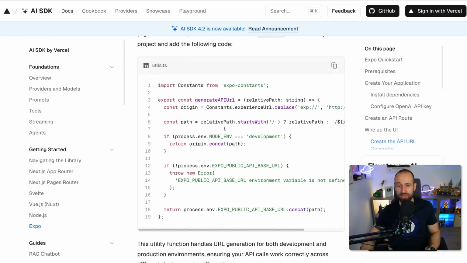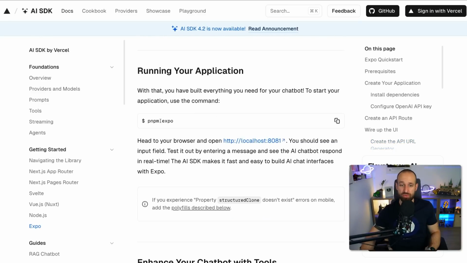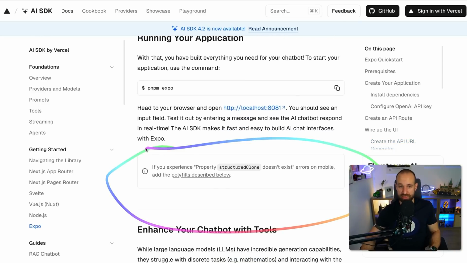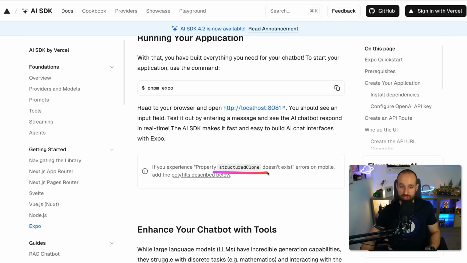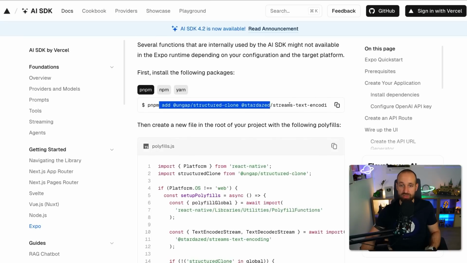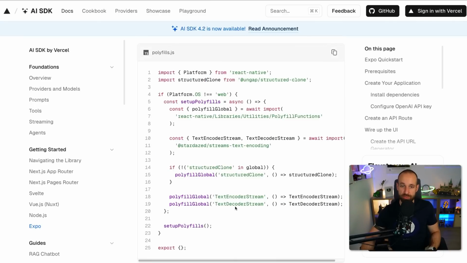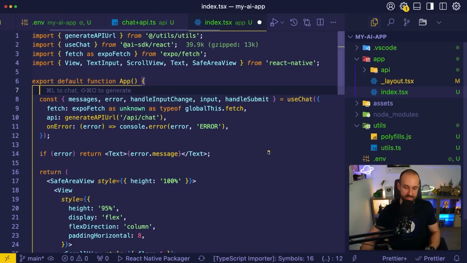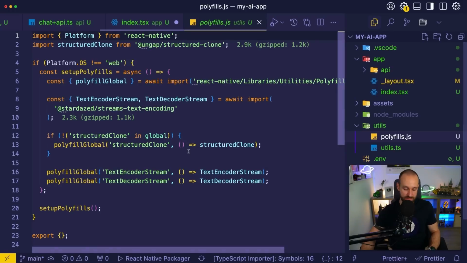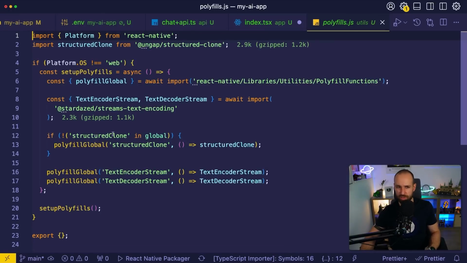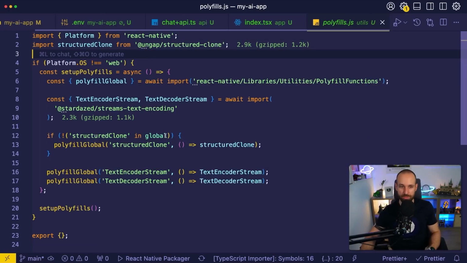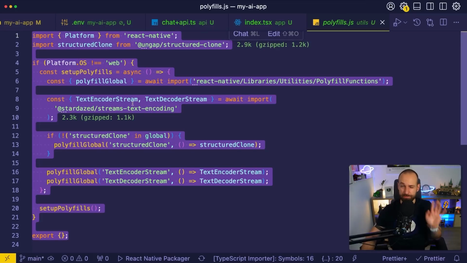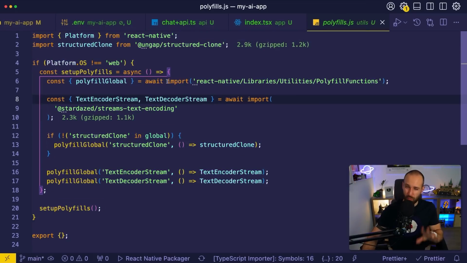Additionally, I brought in the polyfills that I talked about before. So when you run your application, you will get most likely this problem. If you experience property structuredClone doesn't exist errors on mobile, add the polyfills described below. This is why we installed that before, and this is the polyfills file, and the polyfill file is here as well. I named this JS because I didn't want to fix the TypeScript issues, just like we all do. Okay, that's it.